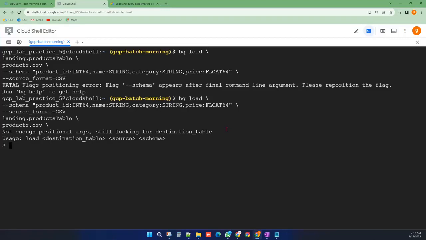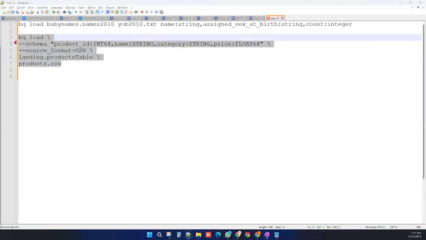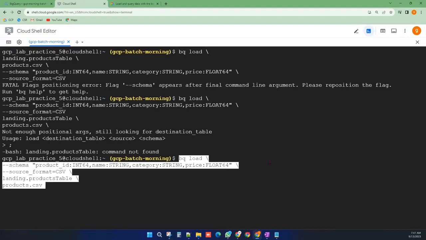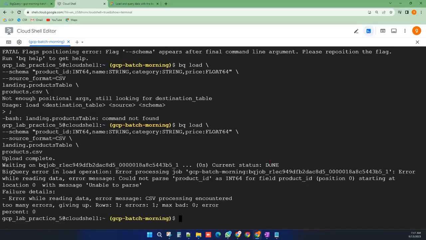Backslash is missing in the second line. Oh, it's okay. Sometimes this is a problem. Okay, the backslash is missing, and here it is not required. Perfect. We come here, paste it. Upload complete. Okay, I got it, guys.